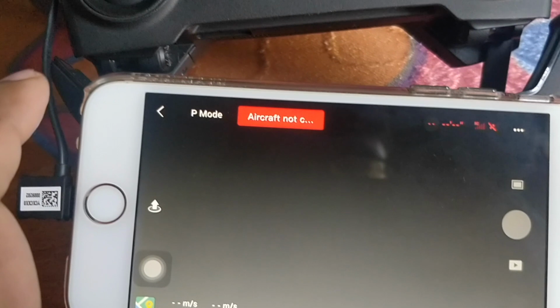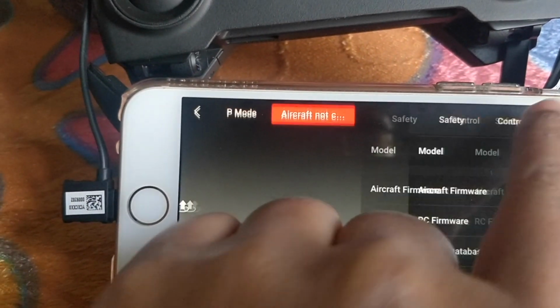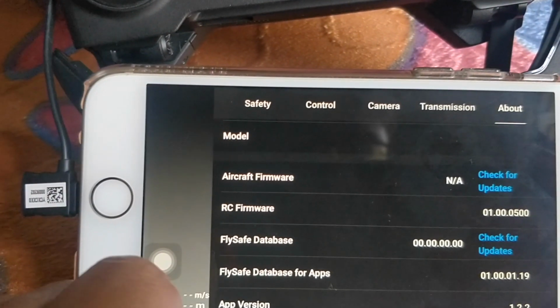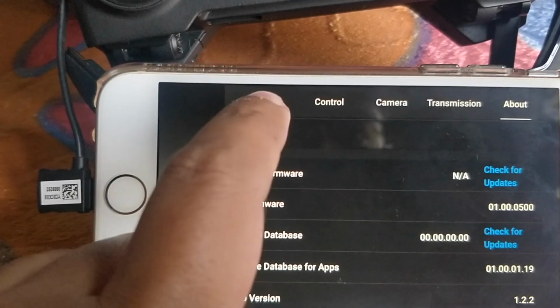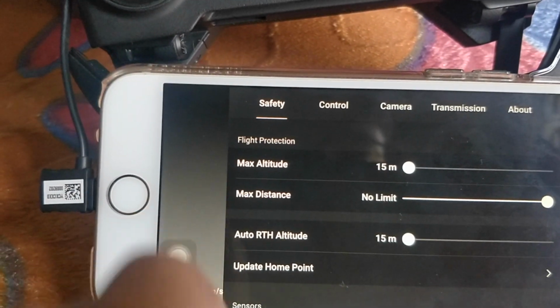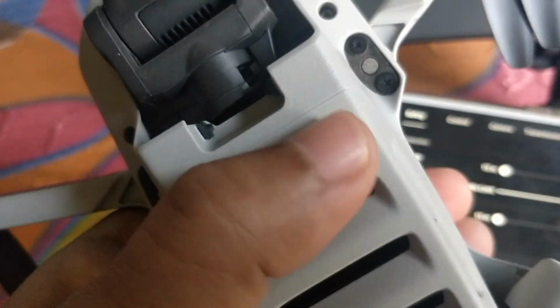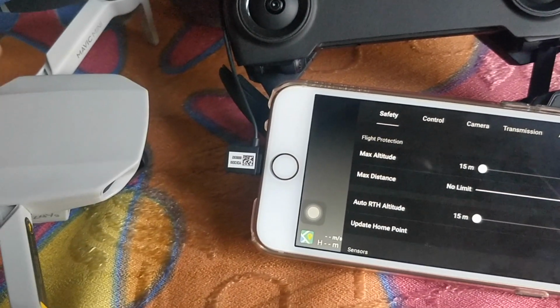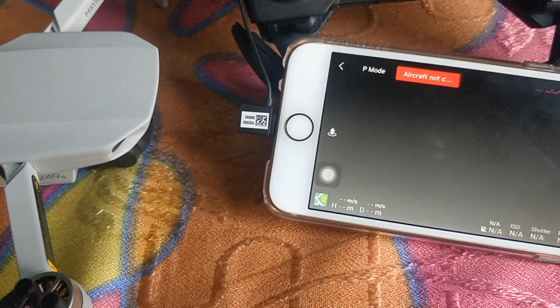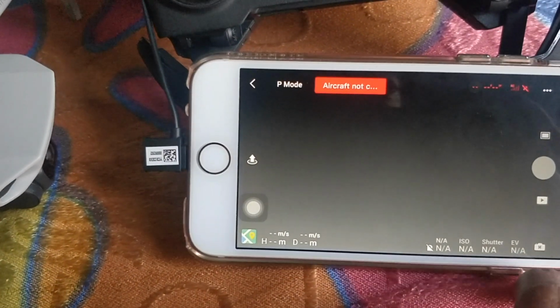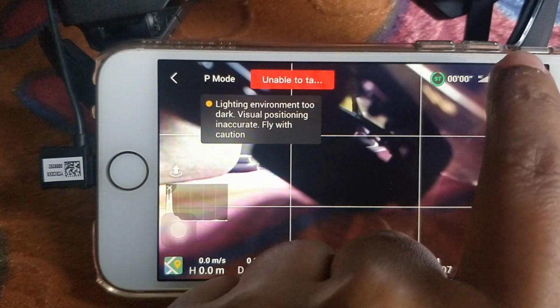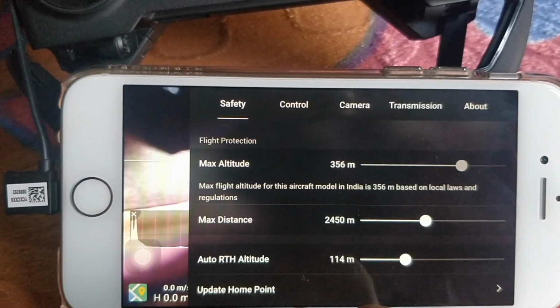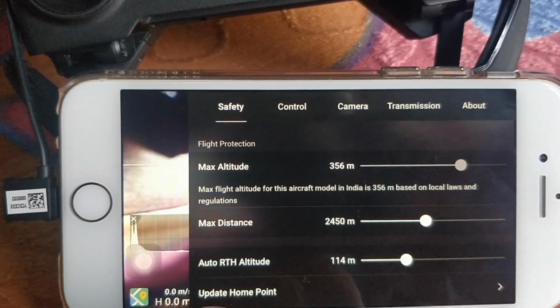Now wait for the remote controller to throw all the altitude, distance and RTH settings to your iPhone. The information will be copied from the previous Android device settings done on the remote controller. Now turn on the aircraft and wait for it to connect with the remote controller. Once the aircraft is connected, review the altitude settings for RTH and distance, and now you are ready to fly.